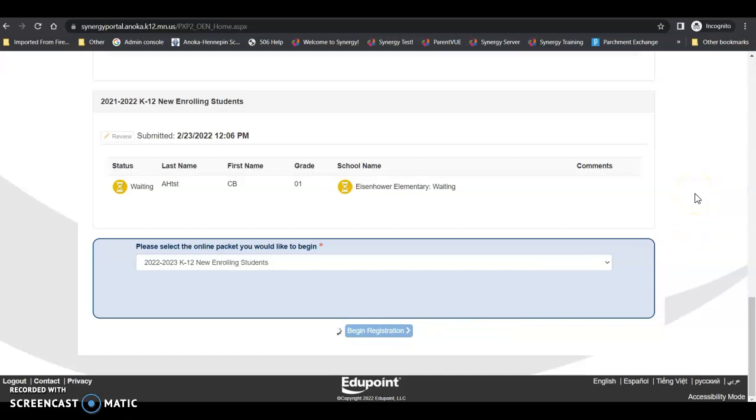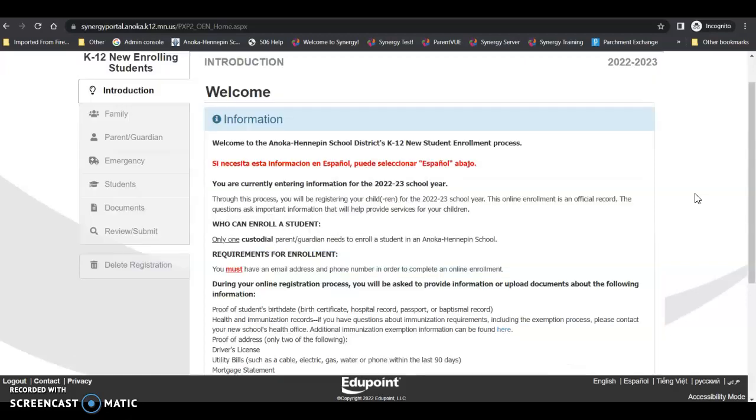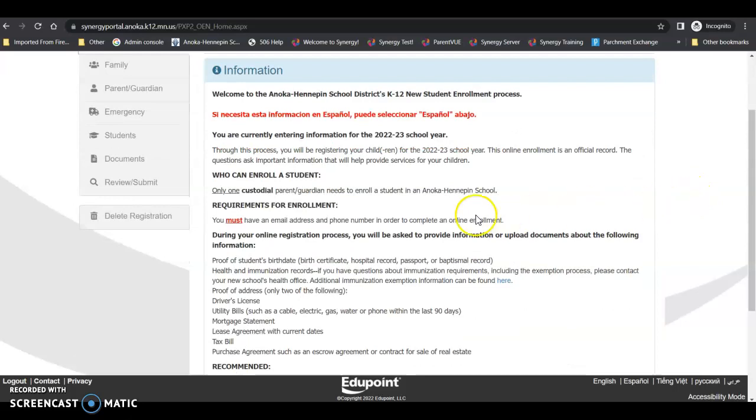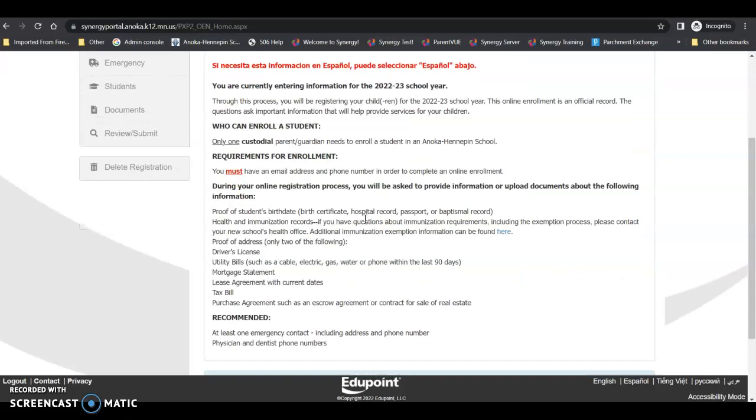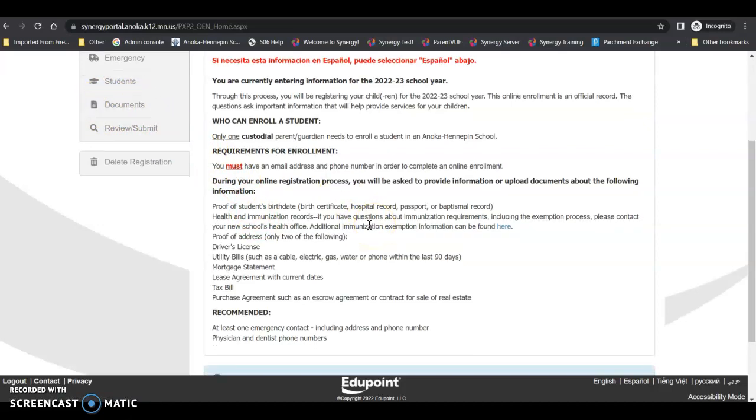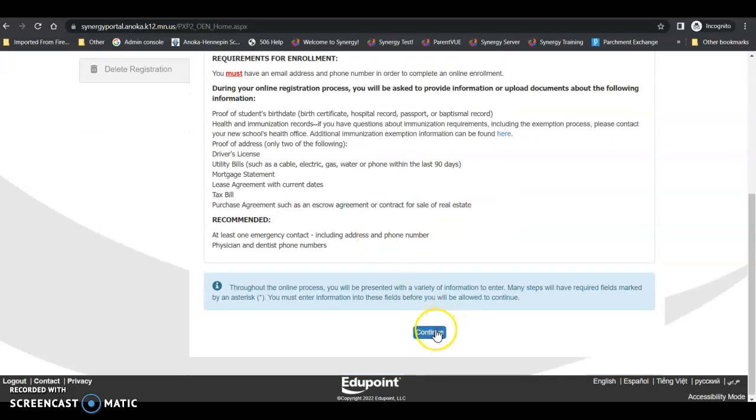The first couple of screens in online registration are simply informational and introductory. It does point out a couple of very important points, and that is that in order to complete the registration, you must have an email address and phone number, and you will also be required to provide proof of your residence through some address verification. You can add that verification at the end of the process in this Documents section here, or you can indicate here in the online enrollment that you will deliver that to the school.